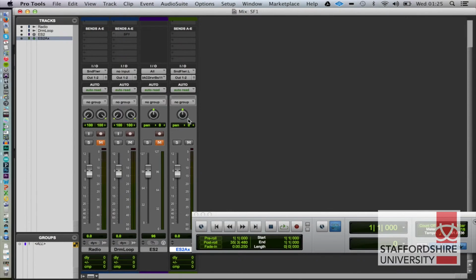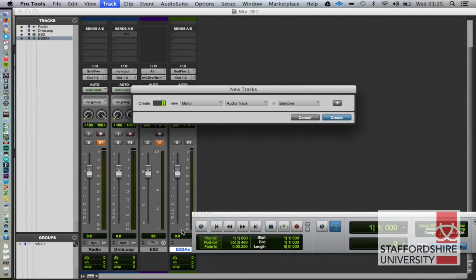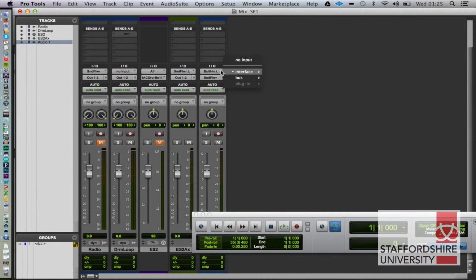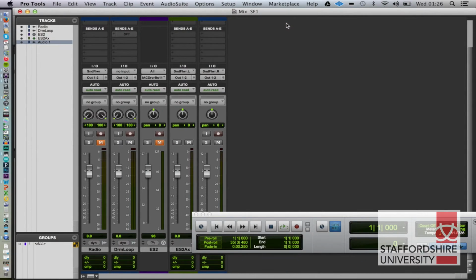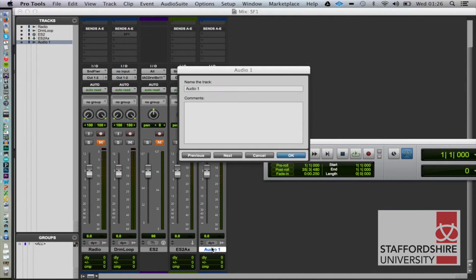Okay, brilliant. And then we're going to have another auxiliary for Max MSP to come in on. That's also going to be mono. And this time it's going to be quick. Let's change that to our outputs. And this time it's going to be Soundflower right. Okay, good. And that's going to be Max aux.